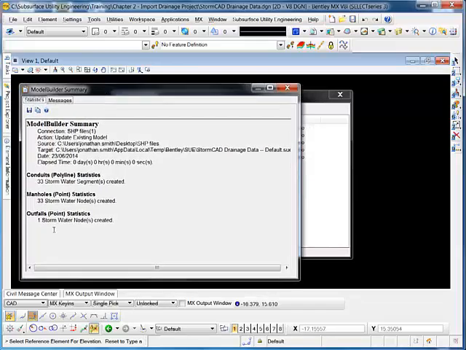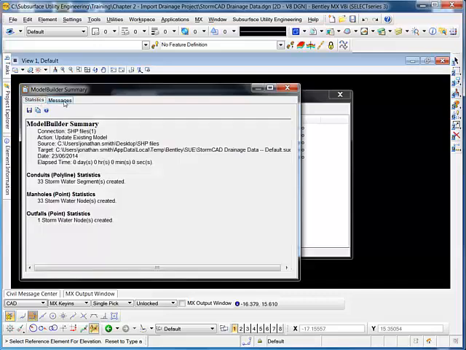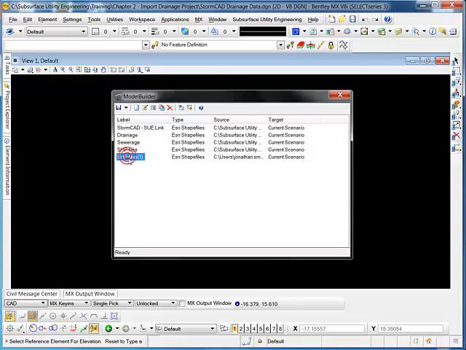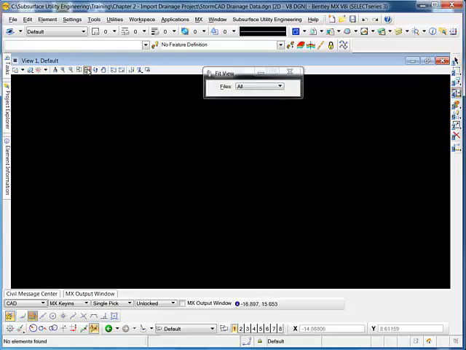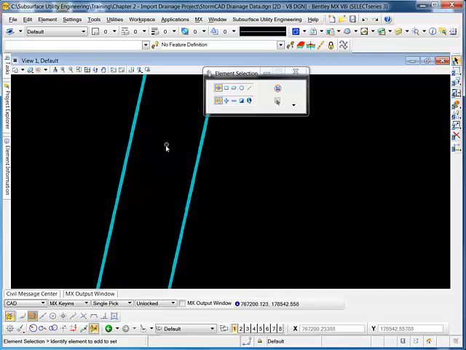Okay, the panel here tells us what's been brought in, the number of conduits and nodes and outfalls, so that's all good. There's no messages, which is another good check that the data's coming in okay. So there's the new mapping table created that we can use over and over again now. Now that's set up, we can just reuse it. But if I now close this panel and confirm the message, that's now bringing the data into the design file, and now we can see all of the information.